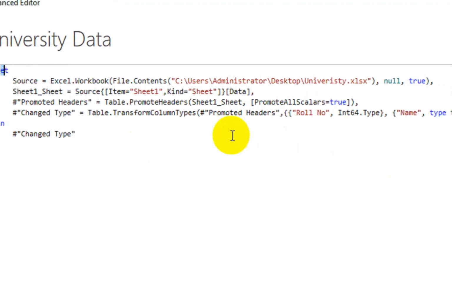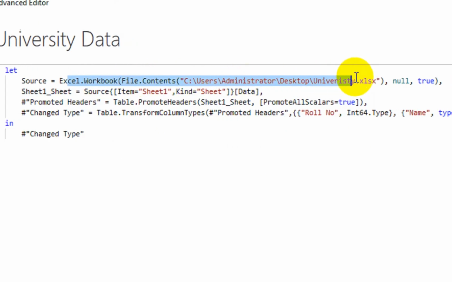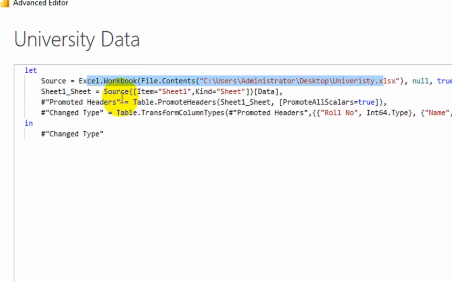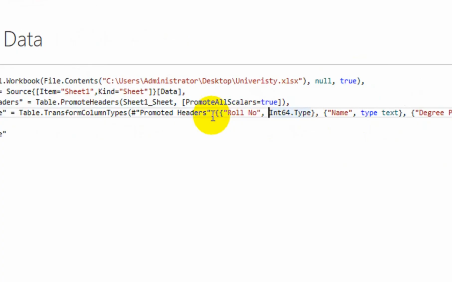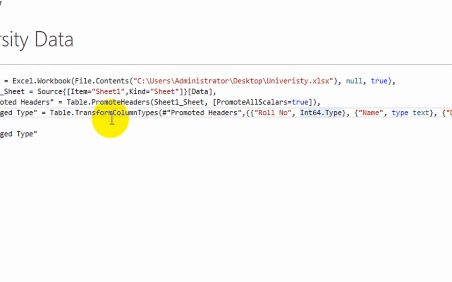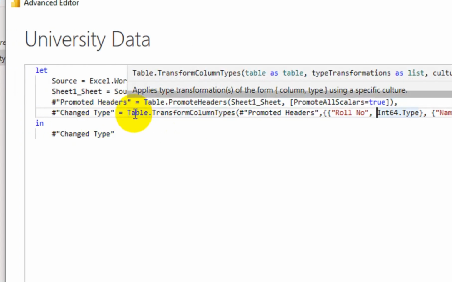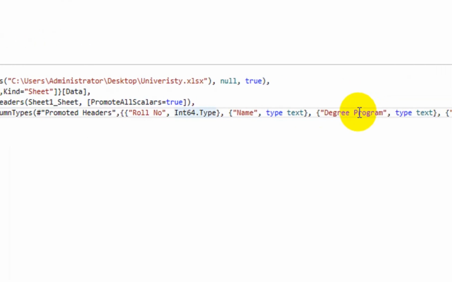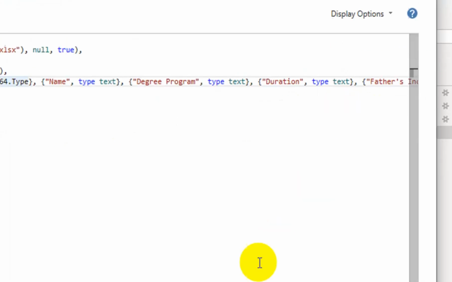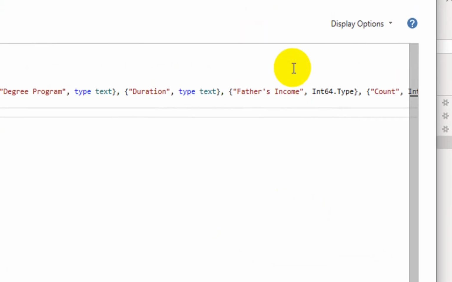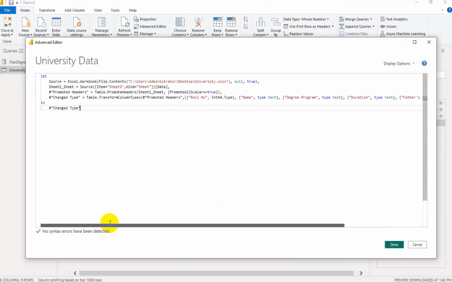For example, the first thing is the Excel workbook path, where the file comes from. After that the sheet, what is the name of the sheet here, and which type of data there is. Now the promoted headers and changed type steps explain the properties that are applied by default when you import this file. The changed type table transform column step shows how many columns there are including the type. You can observe that roll number is integer, name is type text, degree programs, and so on. All columns are using data types here, right?